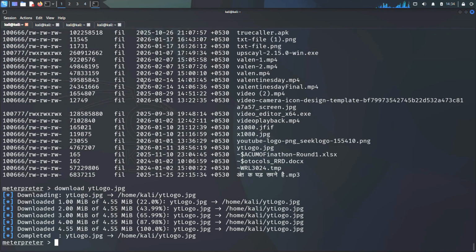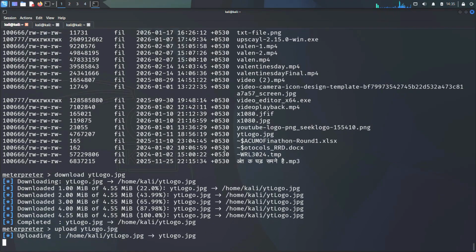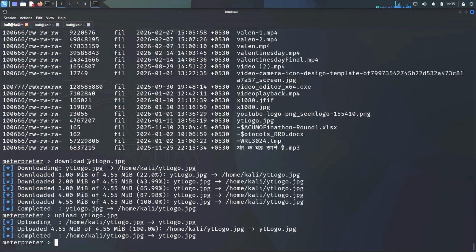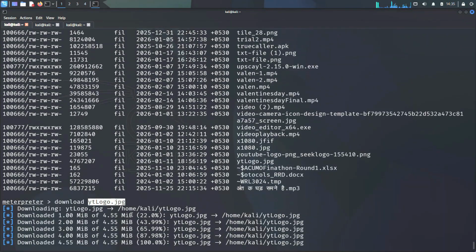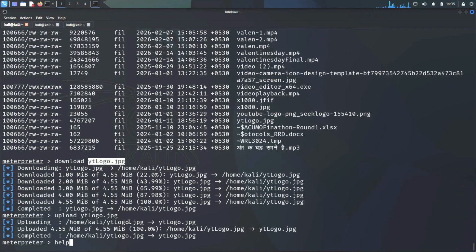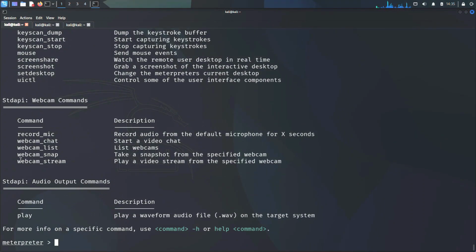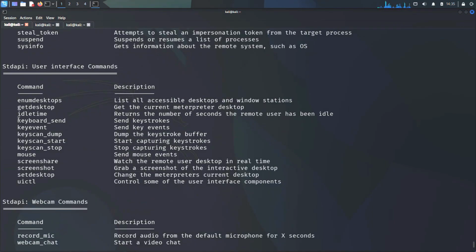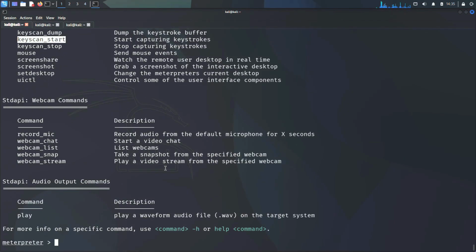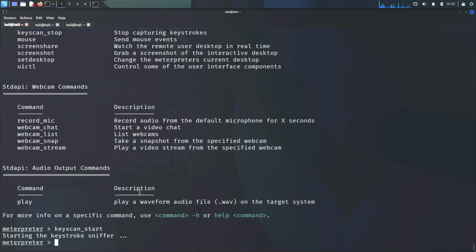Let's say I want to upload something to this machine, so just use upload and put something. Let's say I want to upload the same file, upload, and you can see there will be a copy of this particular image in the target's computer. You can try some more commands too. Let's say my favorite, which is the keylogger. You can use this command, keyscan_start. Let's paste it, keyscan_start.